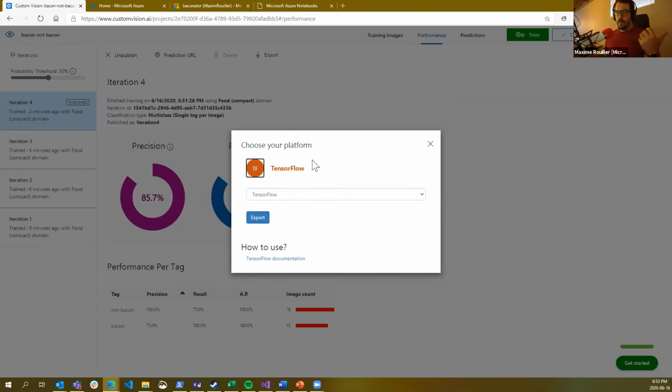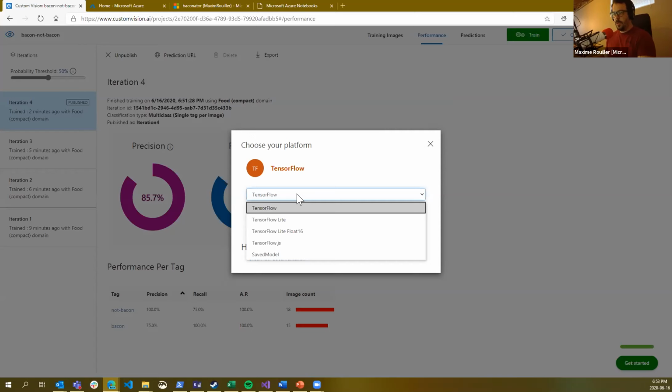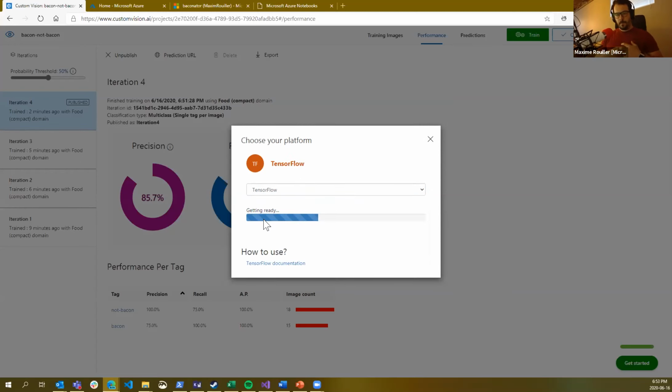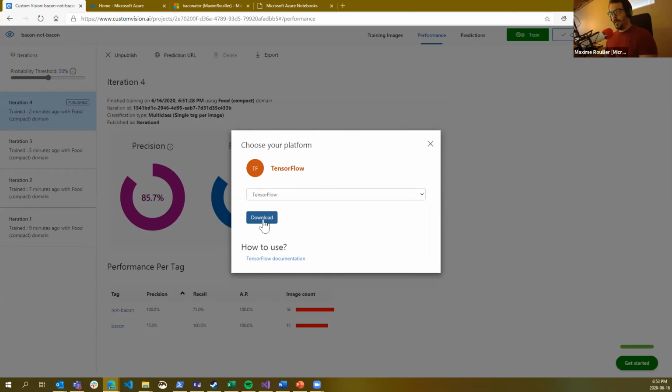In our case, let's use TensorFlow because there are multiple reasons why you want to use TensorFlow. And there's, of course, multiple versions. I'm just going to use the full version. And then we're going to export it. So let's download the model.